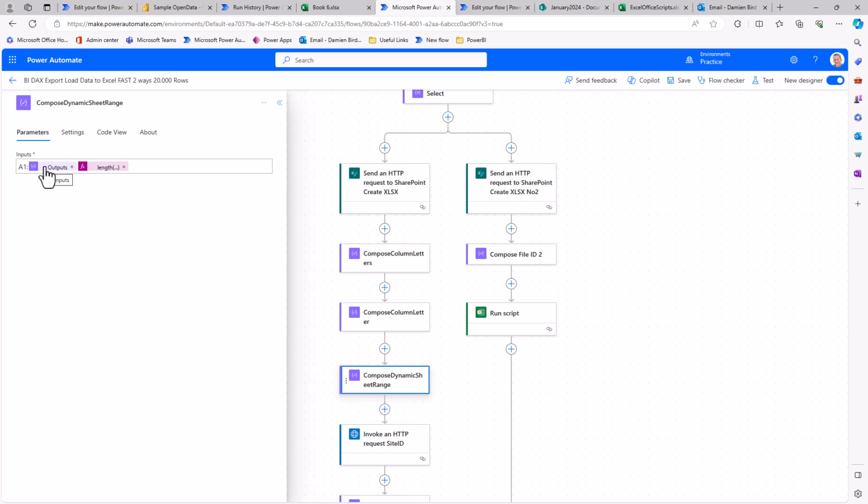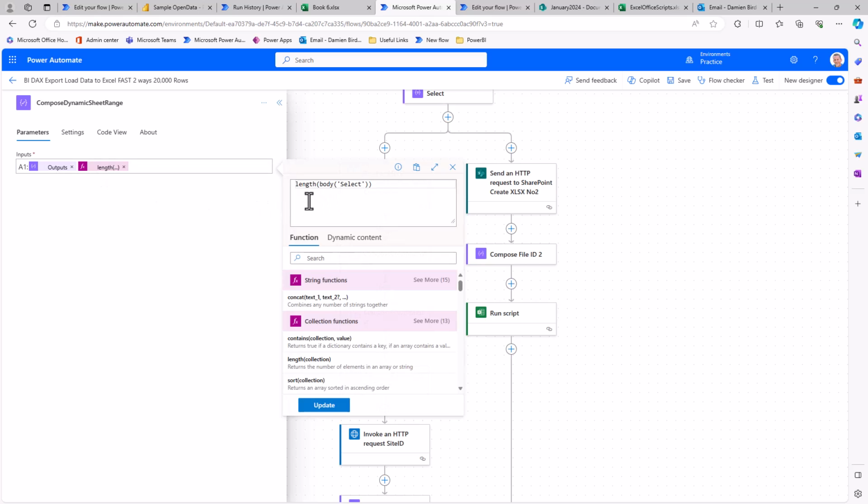Next up, we have the dynamic range based on the starting cell of A1. We have the output from our compose letter, which is going to be the letter F because I have 6 columns, and then we have the overall length of our select. So if I click on that, you'll see I'm using the expression length of body select, which is how many records I've retrieved from that DAX query. So this is allowing me to be totally dynamic for our Graph API call.